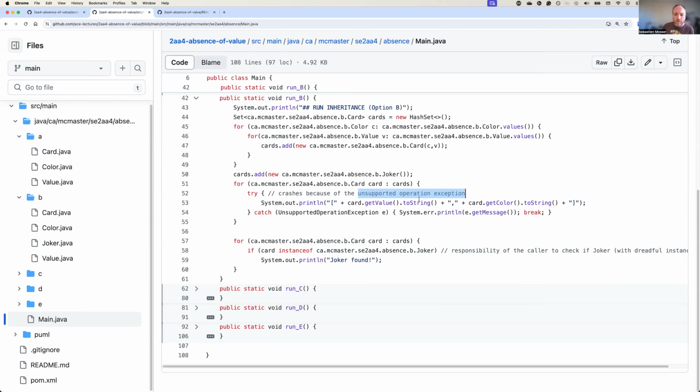But the whole point is that it's still my responsibility to try to catch this, and that might be an issue. So overall, at the end of the day, it is now my responsibility to look at it. And contrary to the previous one, if I want to know if something is the Joker, I have to check that this card is actually an instance of the Joker. And that's not what I want to do.